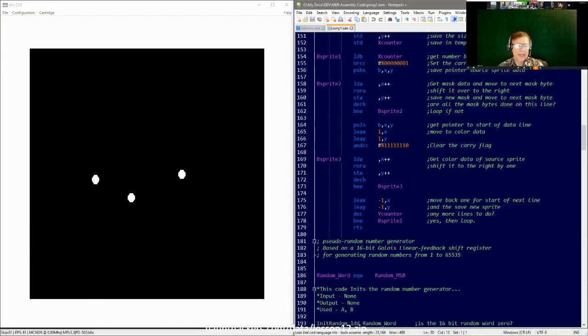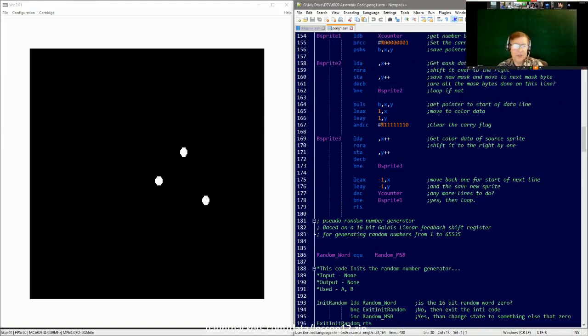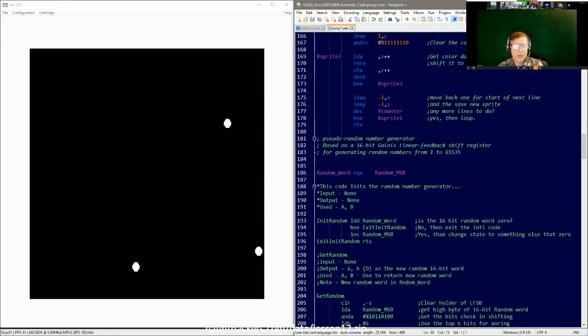When I'm doing the mask part, I have to start with a carry set, as I'm shifting things in, because you want all the new bits to be a one. And when you're making the actual image of the dot, you want them to shift in a zero. So there's a little difference between each one.